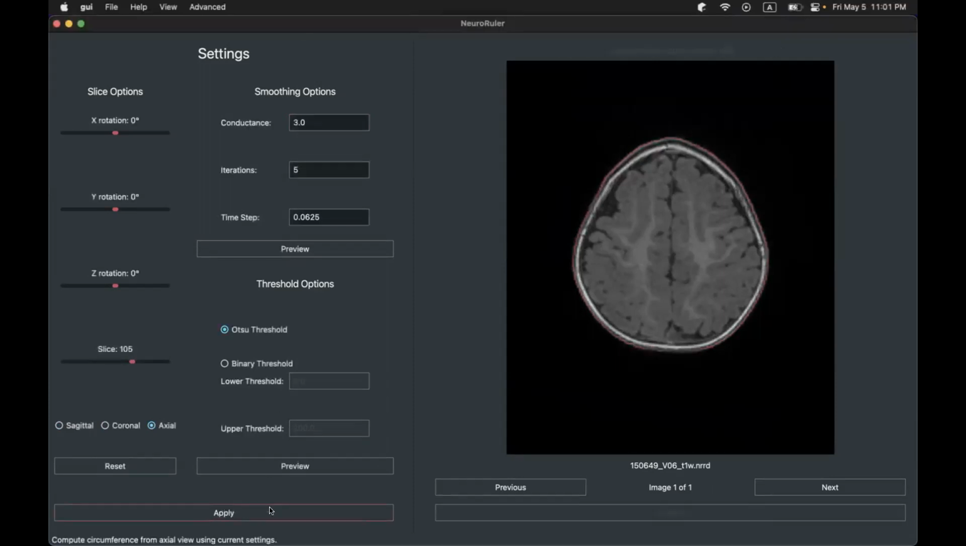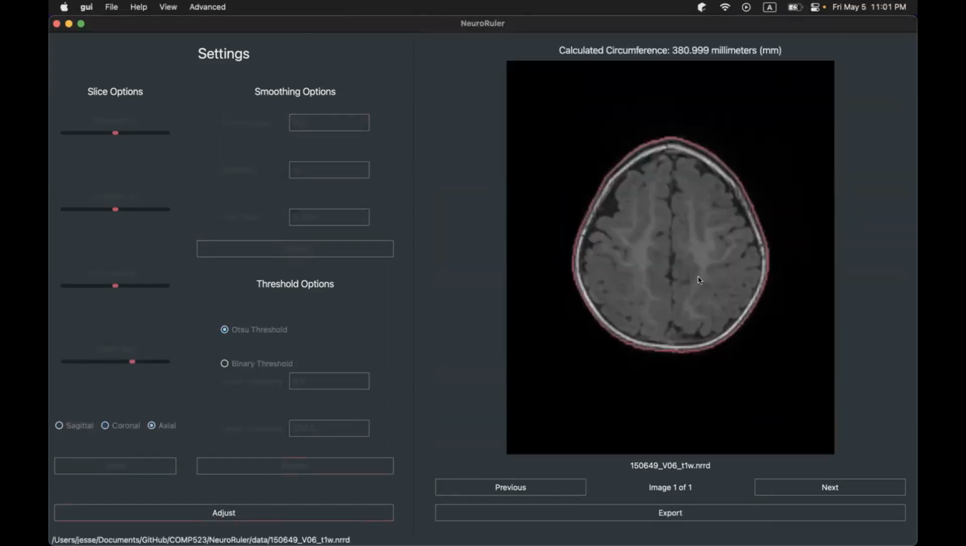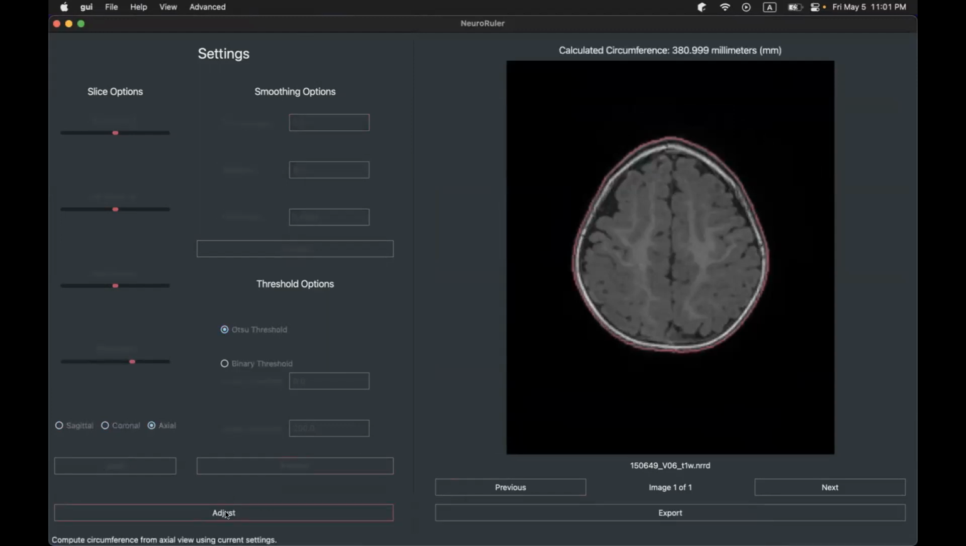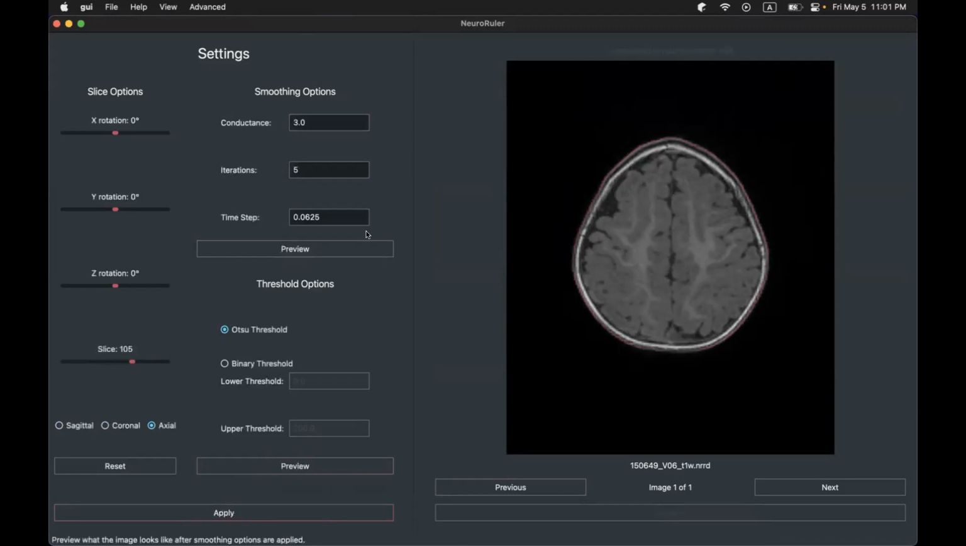And so that was from axial view. So coronal view would send you to axial. And if you're in axial already, then you just get the contour of this slice. And I'll talk about these other options. These are a little more advanced.